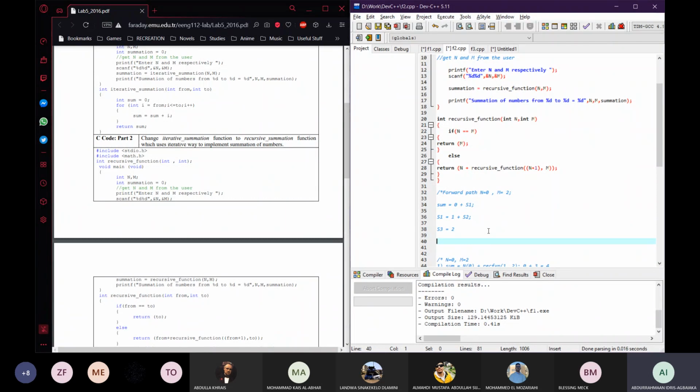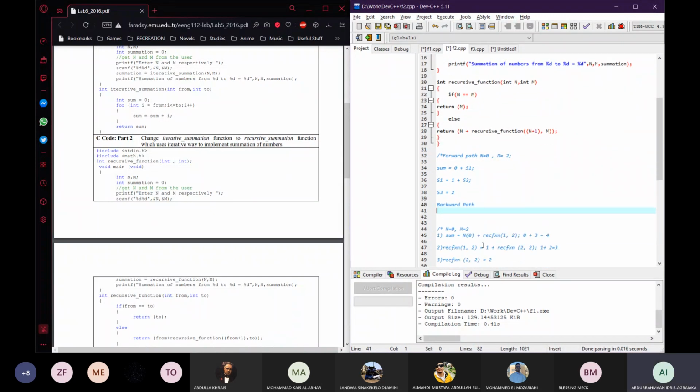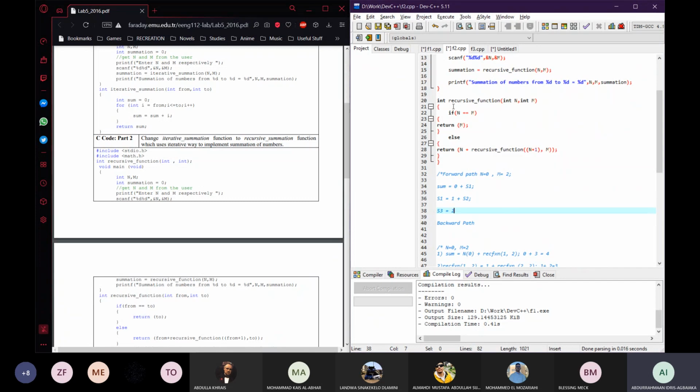Now, what's special about recursive functions is they kind of go backwards into each other. So you have the backward path, let me call it. How is that going to work? First, you have S3, and it says return m, and you're returning it into sorry, this should be S2, not S3. You're returning m to S2. So basically S2 is equal to 2, and then you have 1 plus S2.